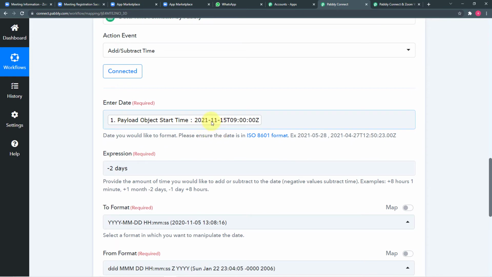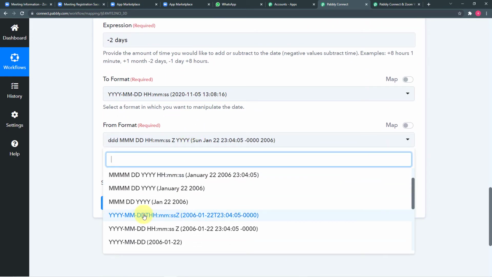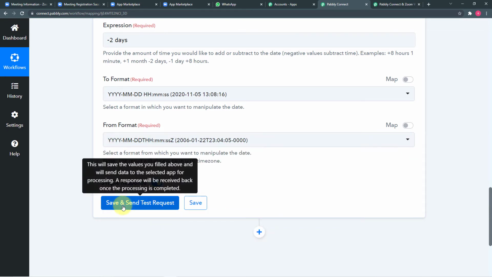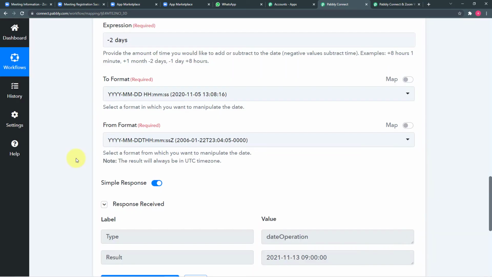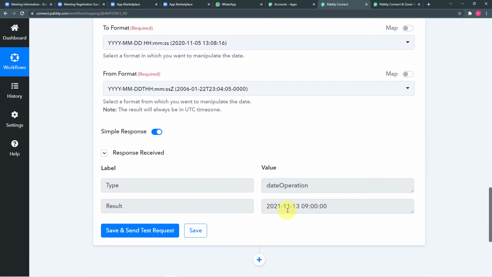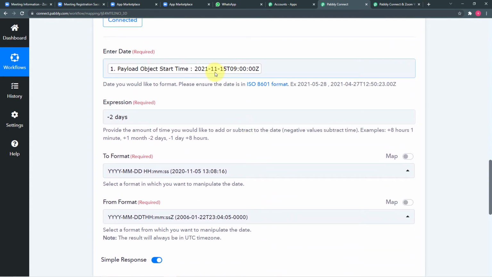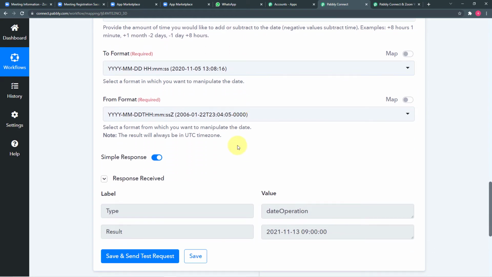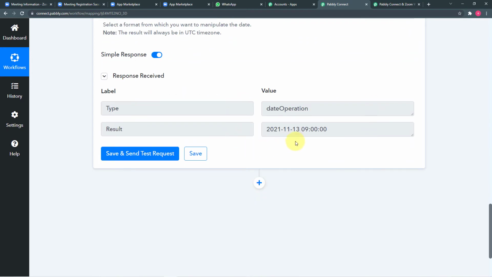Let me show you this one. So you will find this format here, which has the T in between, this one. Okay, now when I click here on save and send test request, it will start showing the date and time 2 days before this date. So you can see the date we got is the 15th of November 2021, and we have subtracted 2 days from this date, so we got the date here like this, 13th of November.